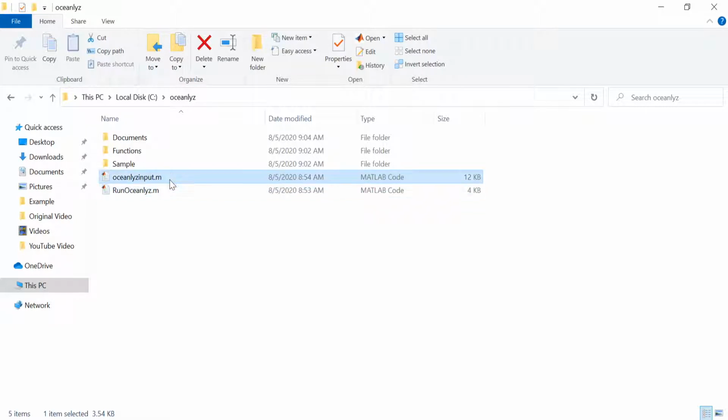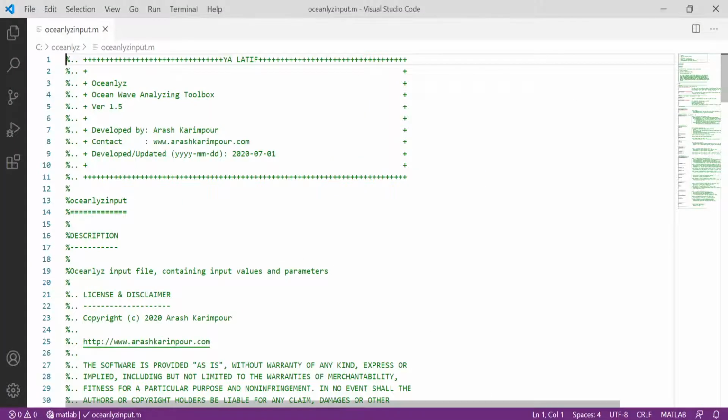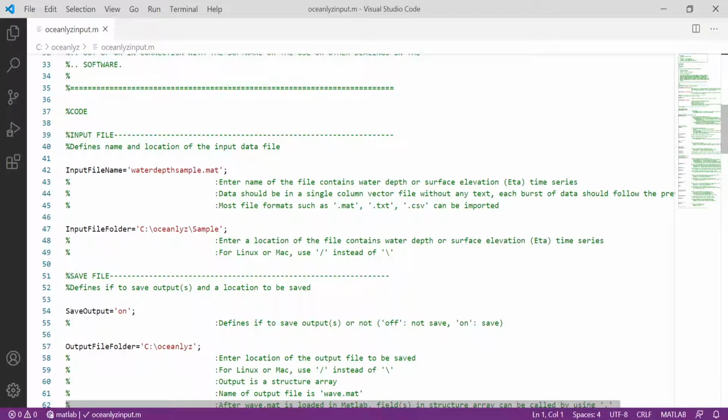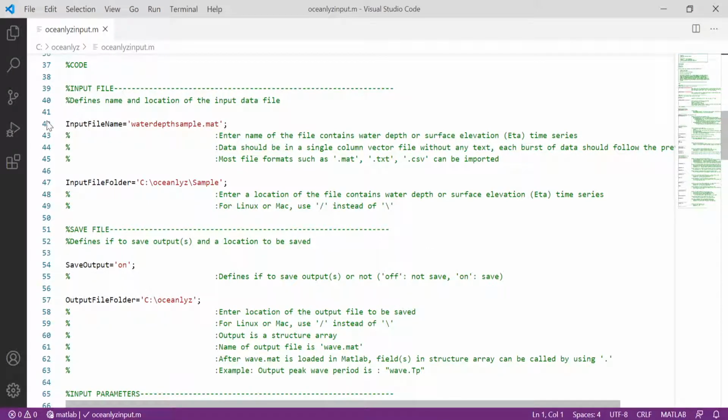So let's look at this one. I will go through all the parameters inside it to show you what each of them means. When you open the Oceanlyz input file, this is what you are going to get, and if you scroll down to the very first section, it asks where your input file is. What's the name of your input files? What's the location of your input files?